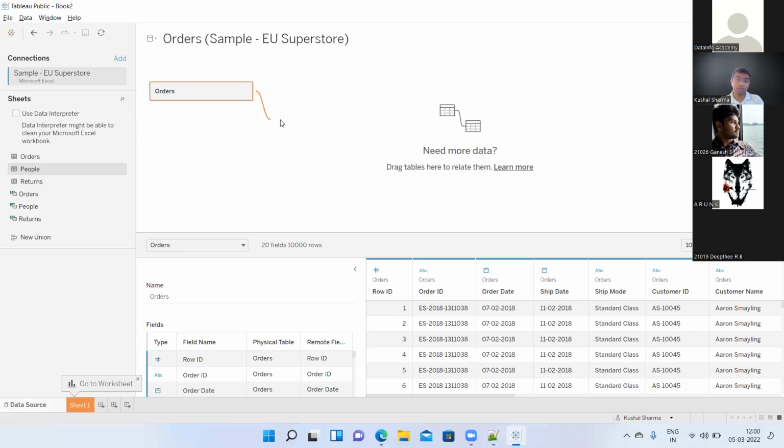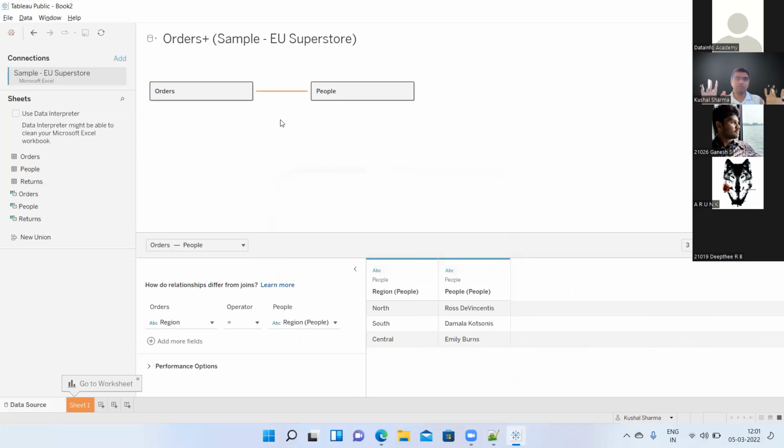So this line is a relationship line. Now you can see that it will automatically create some relation between them, but we need to validate that relation. Just click on this line and you will be able to see below what sort of relation they have created. From orders, they have taken the region column. From people, they have taken the region column. So what do you think? Is it the right kind of relation they have made, or is it wrong? Is it a right relation or a wrong relation that Tableau has made?